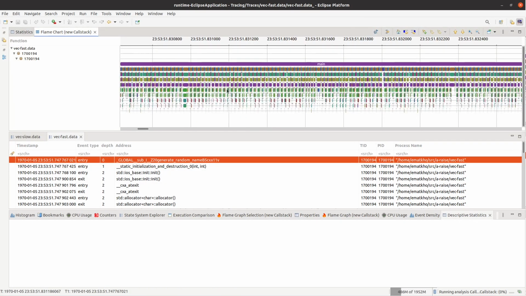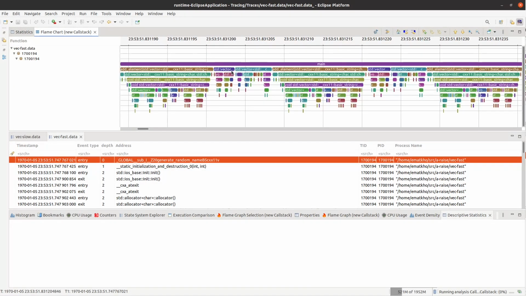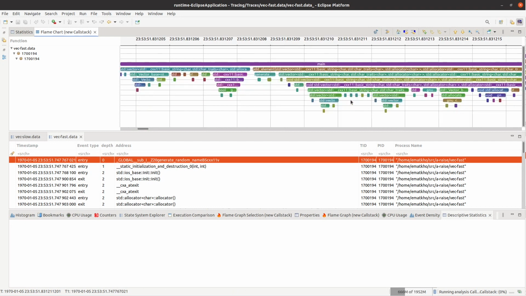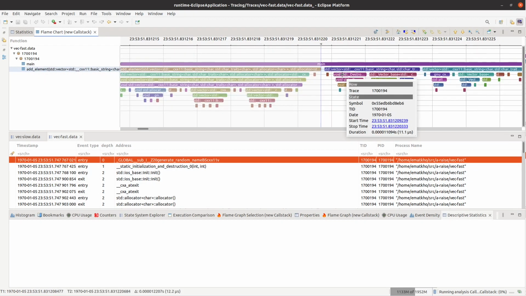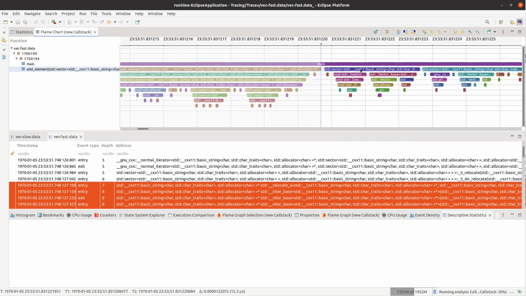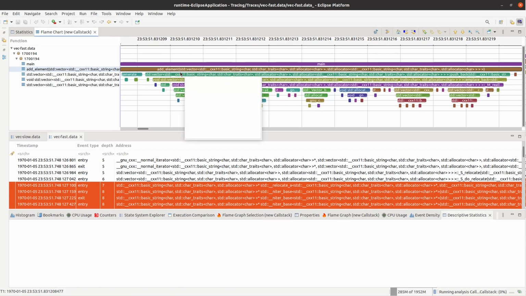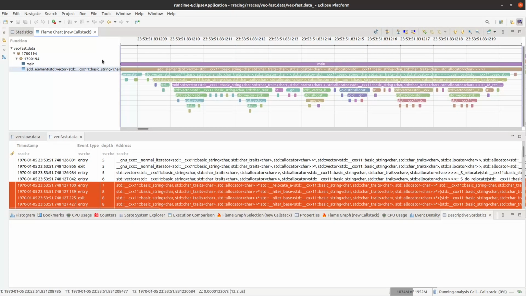And let's zoom in. And now, add element, generate, takes 600 nanoseconds. And to be extra clear, generate here will take, I'm guessing about 5%, 5.05%.